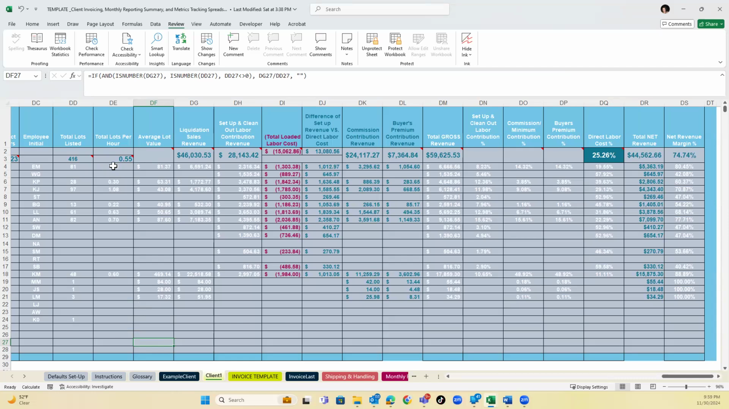I do feel like it needs to be the accumulative of the sort and organize and the clean out that is getting you to those grouped lots to shoot them and describe them. And so this average lot value is really breaking it down from the overall hours that it took for the sort and organize and the clean out, as well as the photographing and the describing part of the job. This column right here is going to be your average lot value for the employees. I don't know why it's not populating here. I'll have to look into that because it should be.